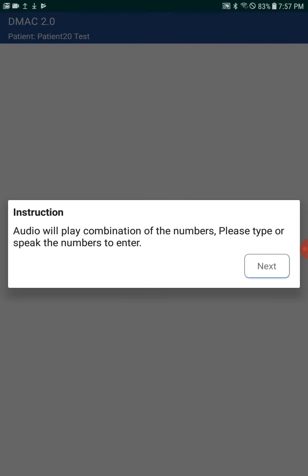An audio now will play a combination of numbers. And then you can do this one of two ways. You can hold the tablet up to the patient's ear, let them hear, and then type in the number for them. Or if they're more capable, they can type it in themselves. There are 10 different numbers in this series.